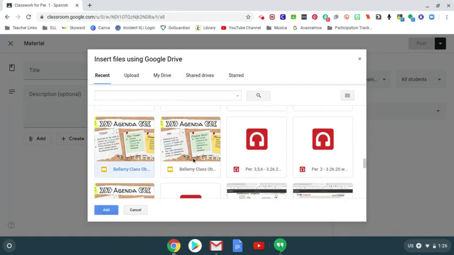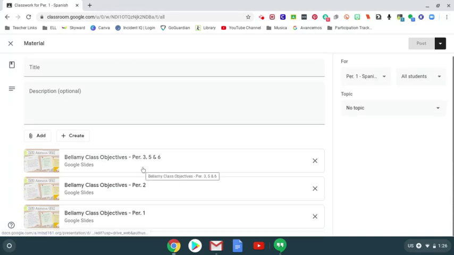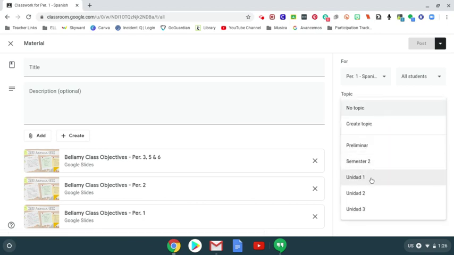Anyways, so if I wanted to put several things in there all at one time, I can totally do that. It's not going to create an assignment, but if it's not really an assignment, it's more of a resource, you can do that and put it all together. You can also then put it into your different subtopics, so it's organized for kids. That makes it easier for them to find things.